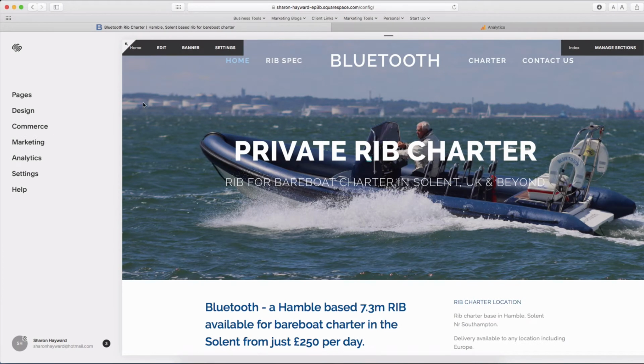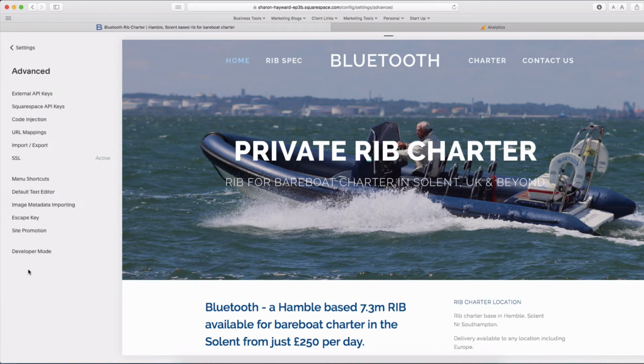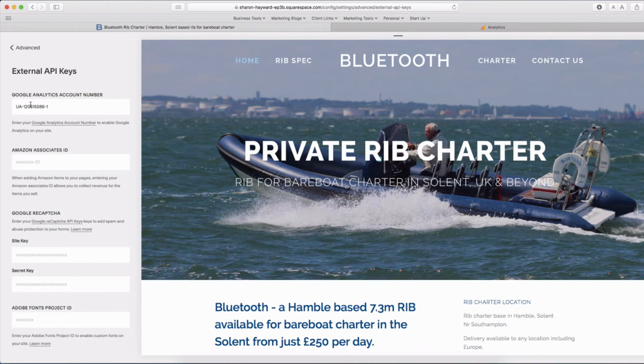So now I'm going to show you how to add the Google Analytics tracking code to a website that's been built in Squarespace. First of all, log in to your Squarespace account and select your website if you have more than one. On the left-hand menu, select Settings, then go down to Advanced, and then the top option, External API Keys. And you'll see at the top there's a space to edit and enter your Google Analytics UA number.